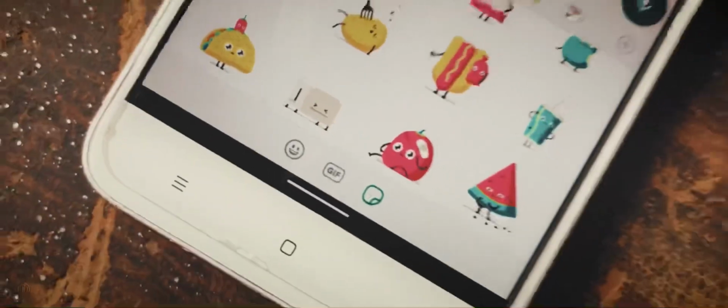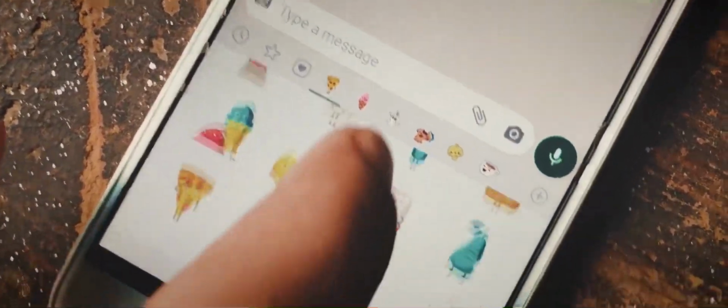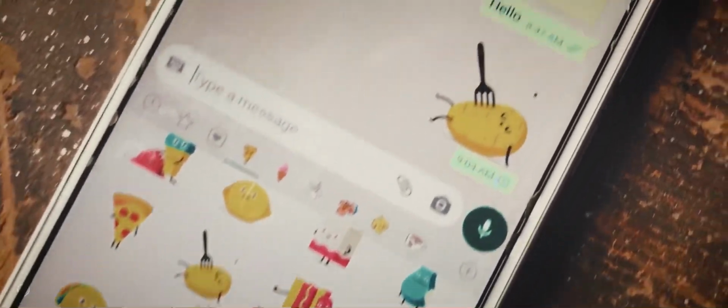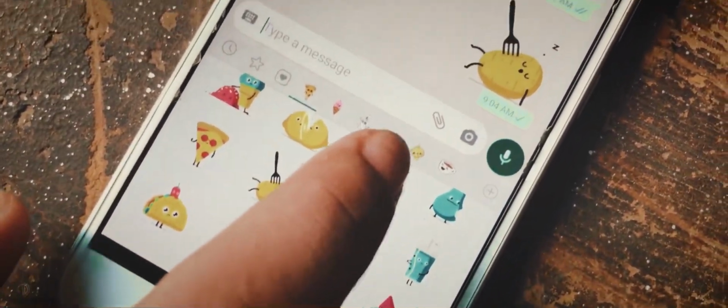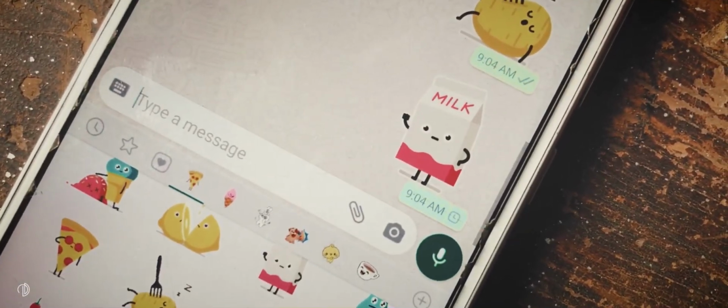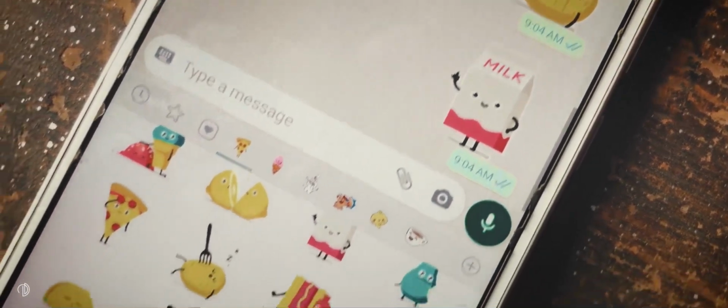What's up everybody, WhatsApp finally starts rolling out its first animated stickers pack to beta users. In this video I will show you the easiest way to install these animated stickers on your Android. So let's start.